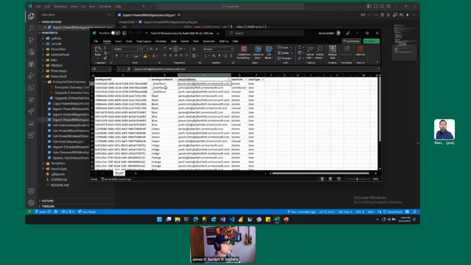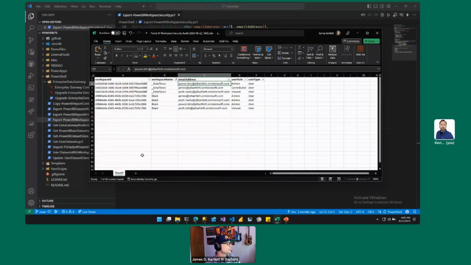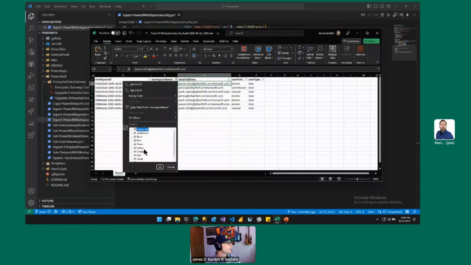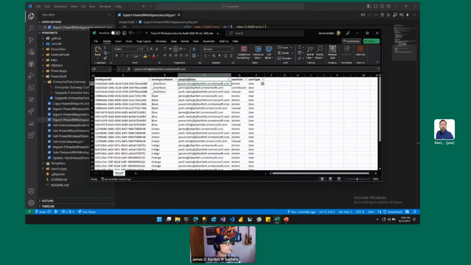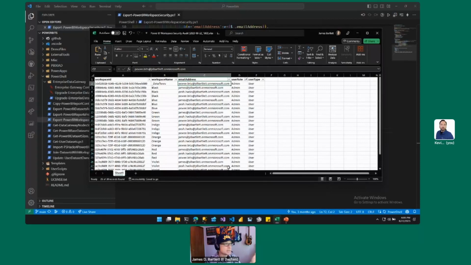And of course, like I said, we have the ability to say, all right, I want to only show certain workspaces here, so I'm going to do just those two, like that. Or the ability to only see the ones where someone is an administrator, because I want to make sure that we don't have a bunch of people in our organization who are admins who don't need to be. There we go. There's a list of just the administrators.